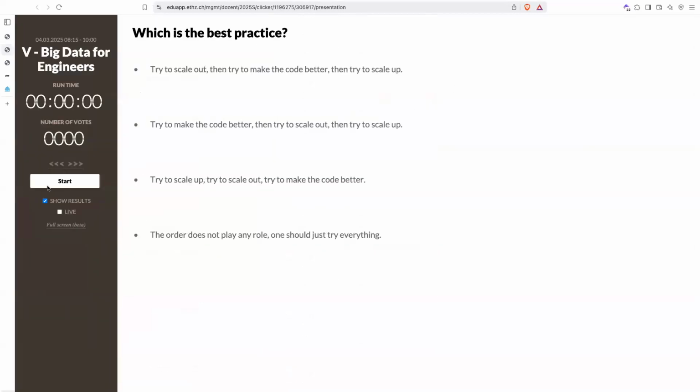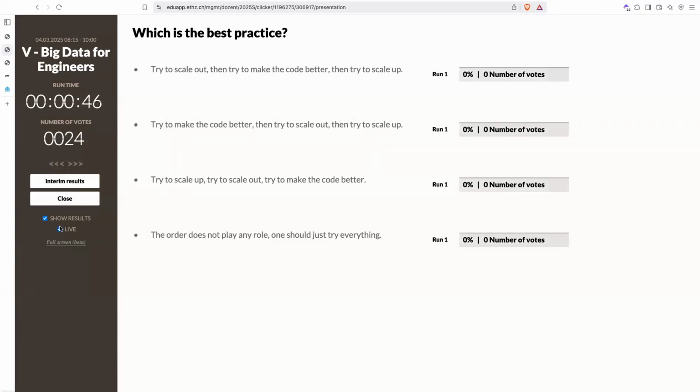Then, what is the best practice? I showed you how you can scale out, scale up, and write better code. In which order should you normally try this? As a general rule. Yes, you remembered well, indeed.